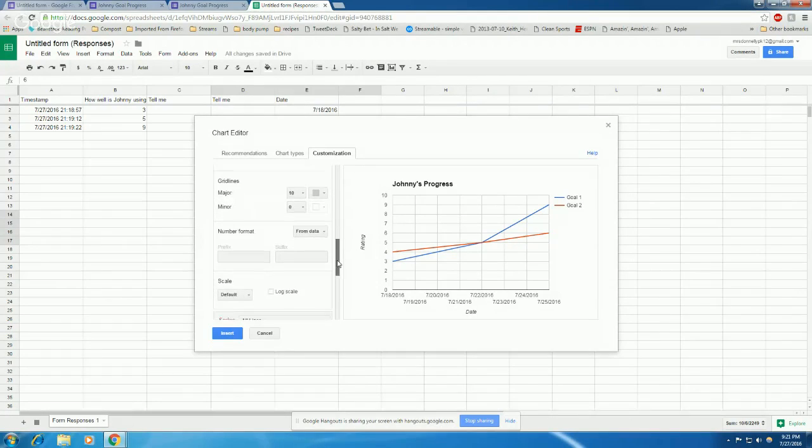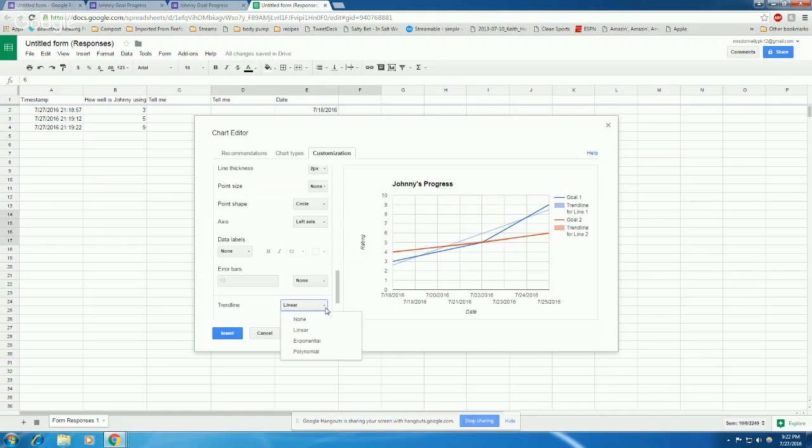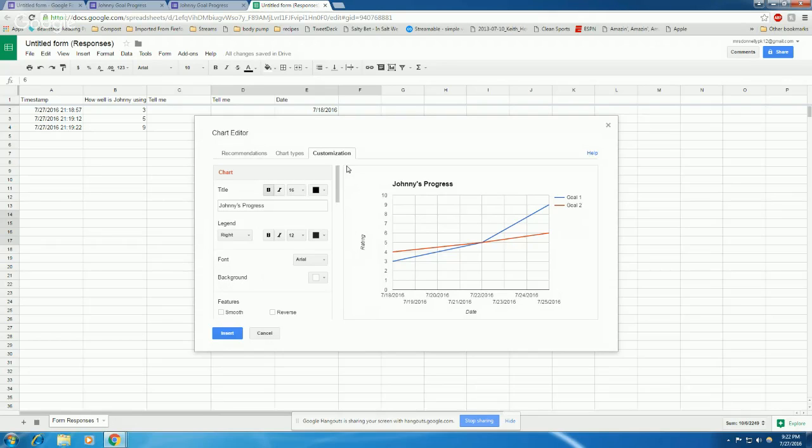Trying to see what else. You can do trend lines. So you can see if there's a positive trend, if they're anticipated to make their goal based on the teacher ratings. It's pretty self-explanatory. So here's a trend line. Let's put that in, show you how that's looking. So you can make adjustments here. Excel has even more options than what you're able to do in Google Sheets. So you can have fun.